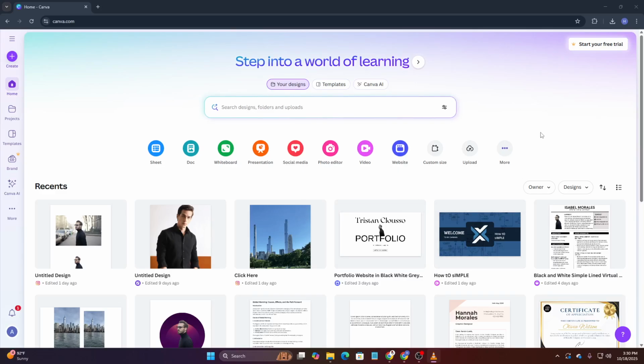If you've ever needed a sleek, professional ID card and didn't know where to start, this quick guide is going to make your day. Today, I'm walking you through how to design a fully customized ID card in Canva using the updated 2025 tools. No design experience needed.